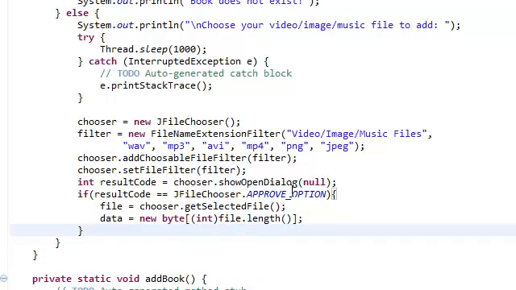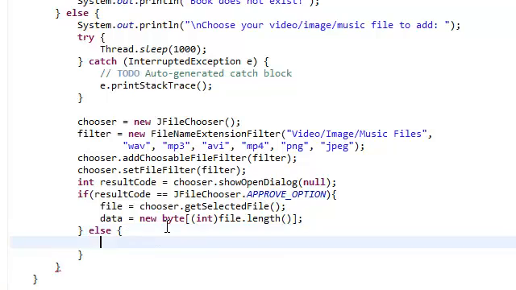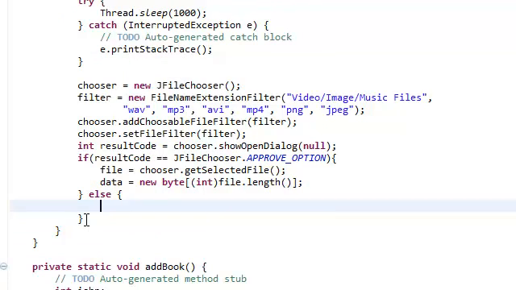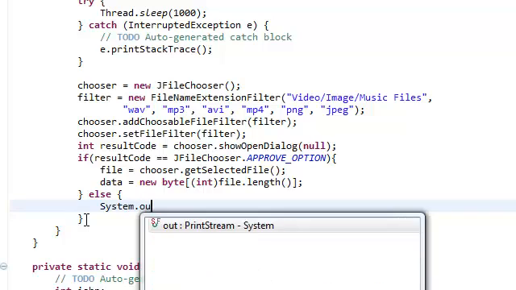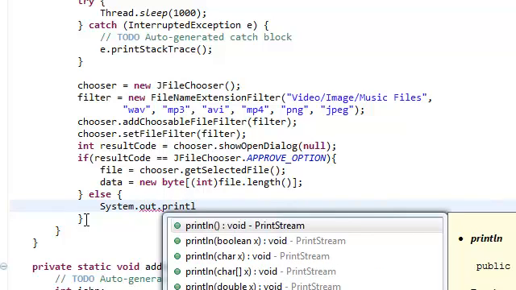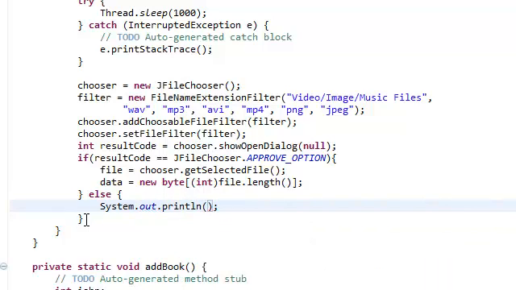Now, if the result code is not the approve option, so if the user decided to click cancel, or they decided to click the X on the top right, we're going to do something else. Else, do this. System.out.println, and we're just going to say you canceled adding a VIM.